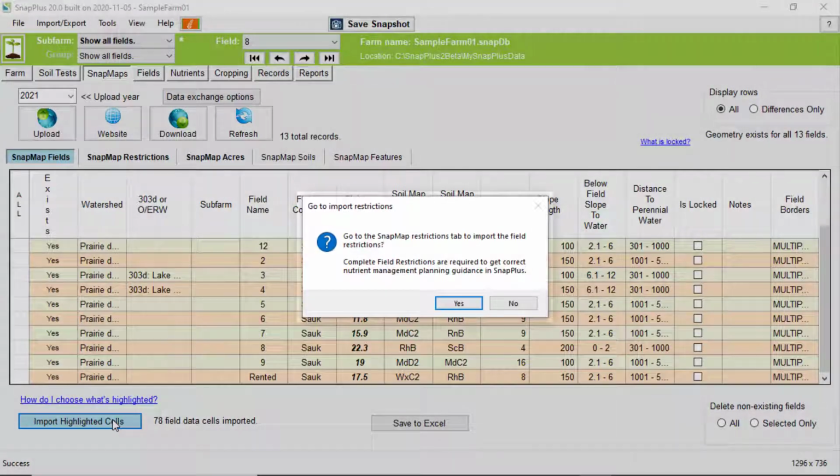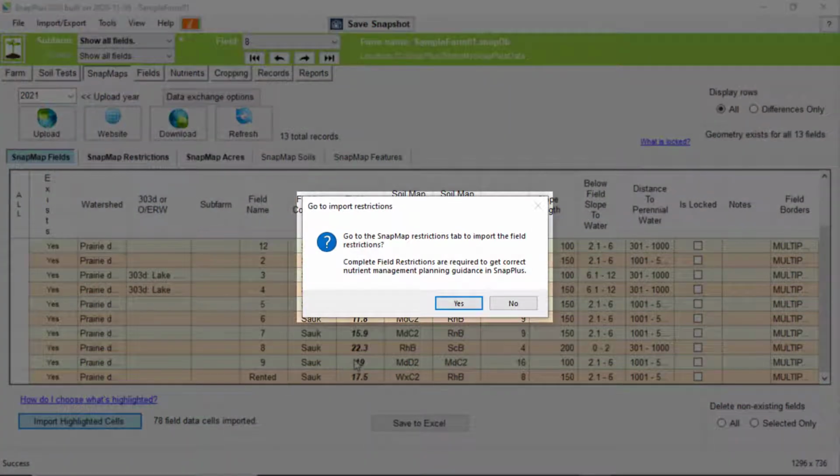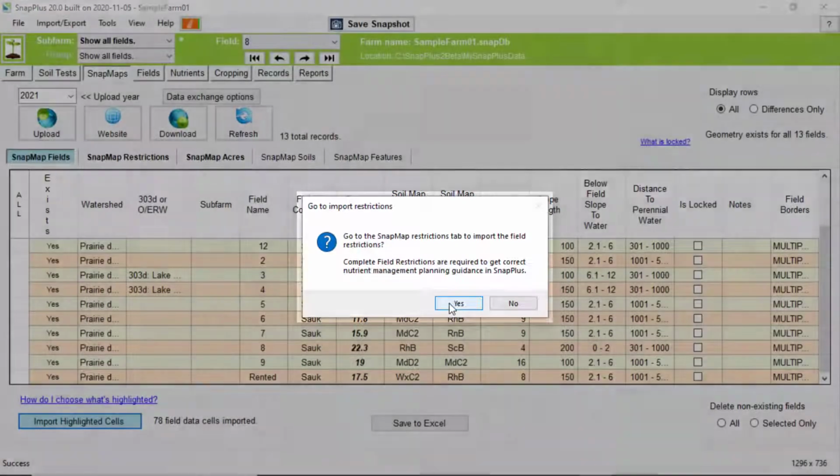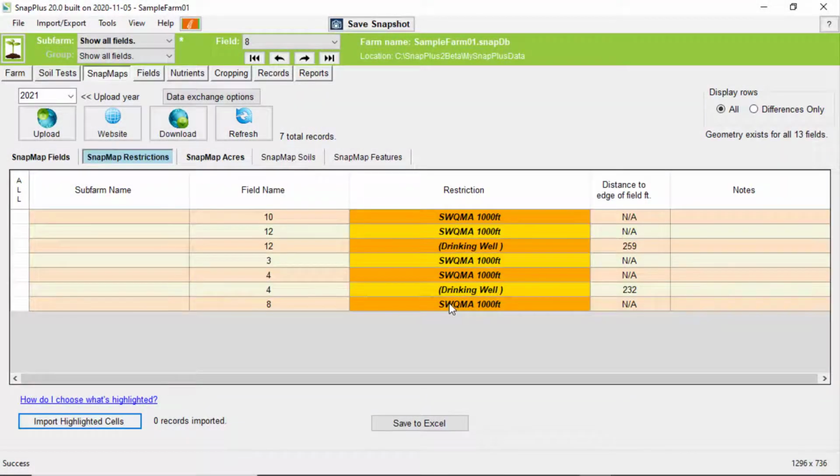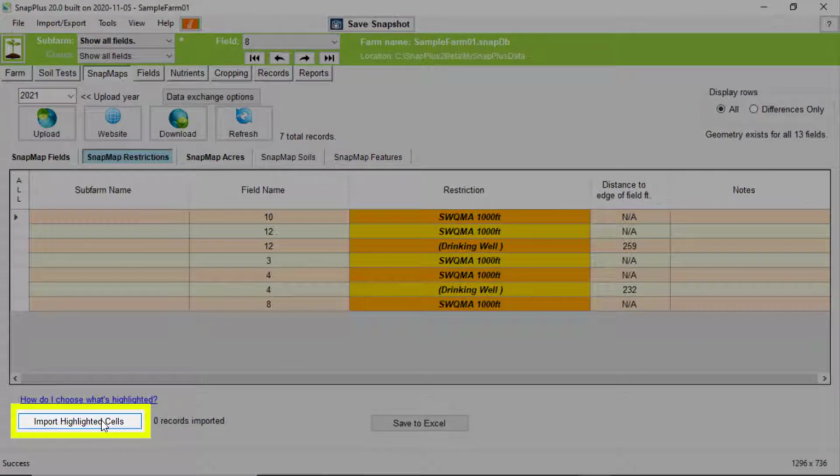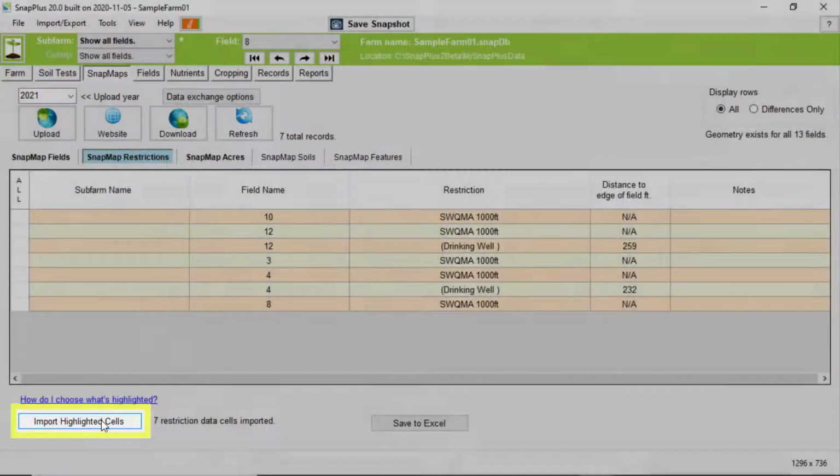You will then be prompted to go to the SnapMaps Restrictions tab to import any restrictions detected in SnapMaps. You can also deselect restrictions for import. And then click Import Highlighted Cells to import the highlighted restrictions.